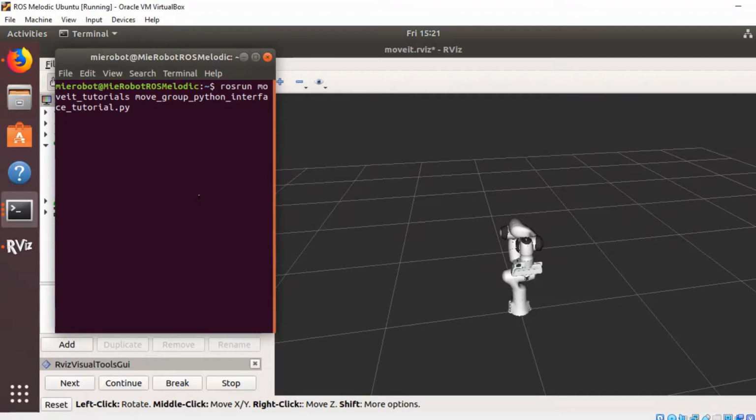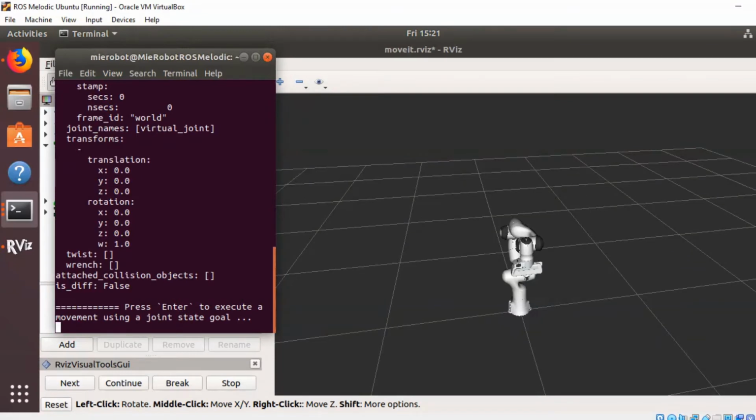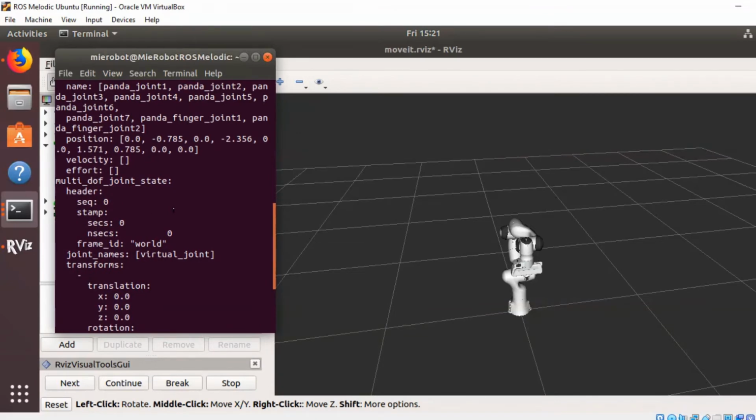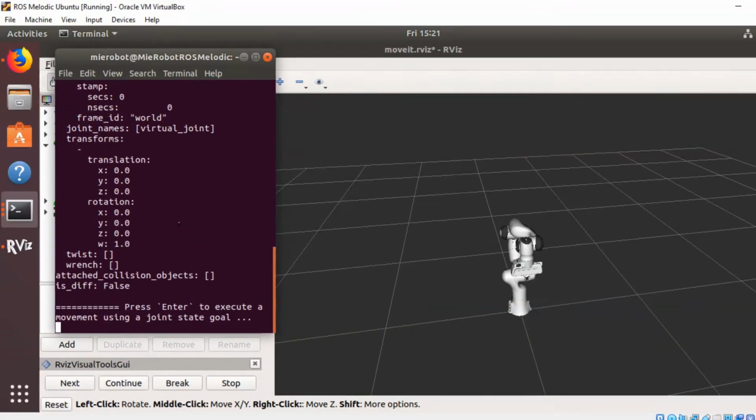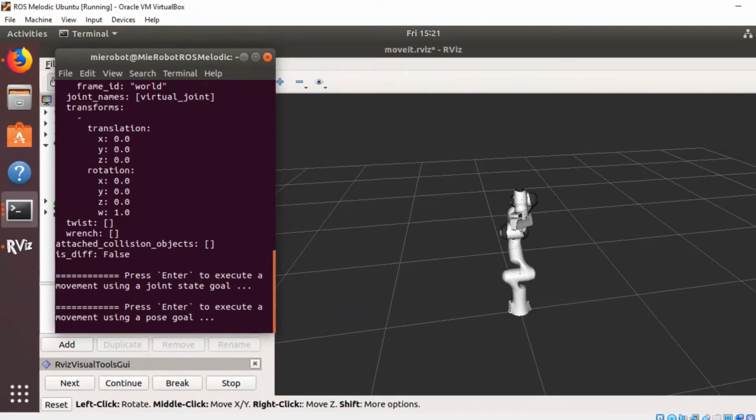Wait for it to run. Okay, now it is ready because it is telling you to press enter to begin the tutorial with MoveIt Commander. So it's the commander again. I press enter, and it gives you the frame details and all the joint state details for you to see, and it asks you to press enter again to execute the movement using a joint state goal. So we execute it, and you see that there was a movement on the Panda robot.